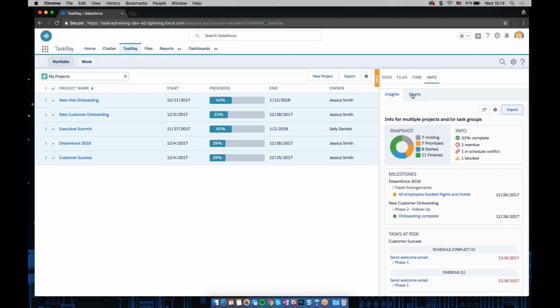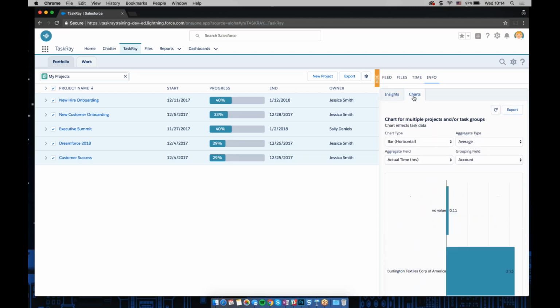So the second part of the Info tab is charts. And charts use task information, so task data from the selected project, and allow you to make quick charts. We've added 5 different chart types. There are 2 bar charts, horizontal and vertical, a donut chart, a line chart, and a pie chart. And you have 3 different aggregate types, and you can select between different fields from tasks to create your charts.